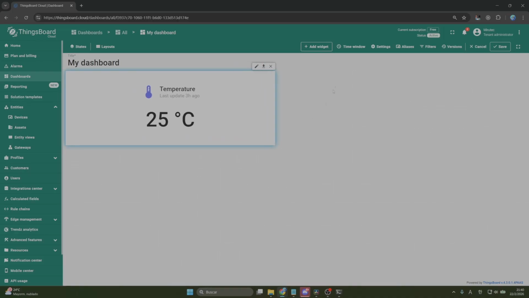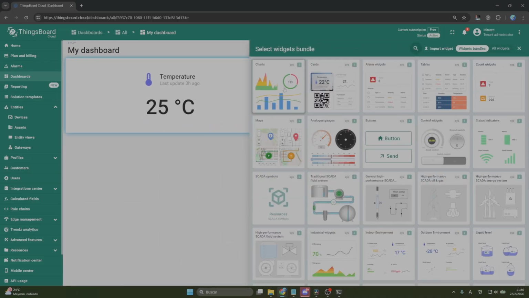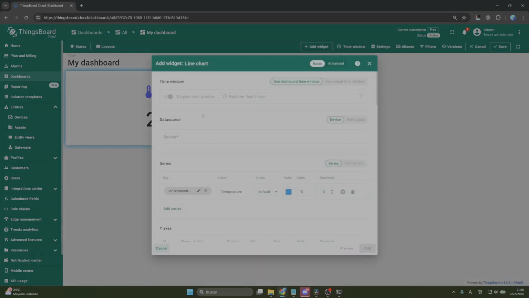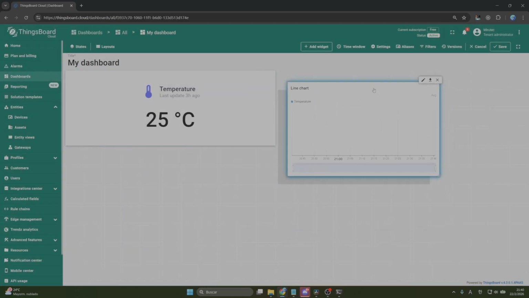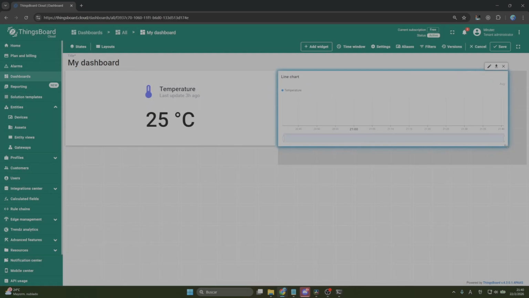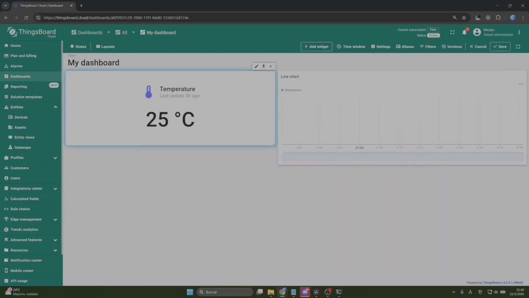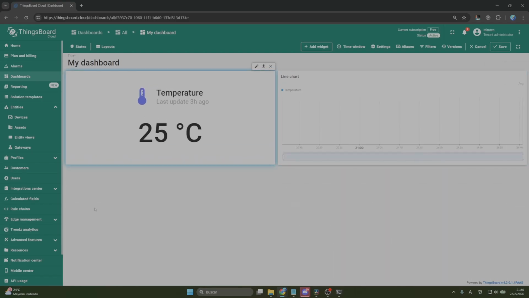And then also I'm going to add another widget, for example, the line chart widget. And then also I'm going to select as a data source my device, and as a key my temperature value. So click on add and then I will resize a little bit just to see how it's working in our dashboard.